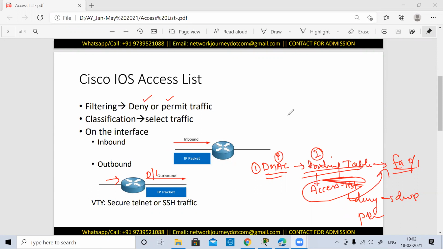So this is inbound and outbound. Again, access list is helpful when we want to do remote access, because as we have mentioned, telnet is not that secure. The username and your password, your credentials, go in clear text. So when we want to secure it, we can also make use of an access list. Okay, so for VTY, you can also configure an access list for your VTY lines.